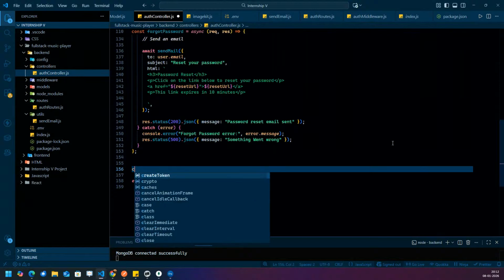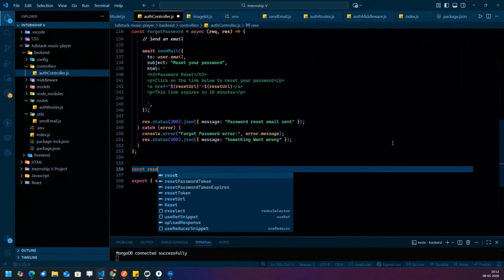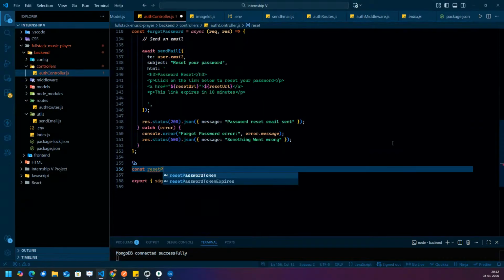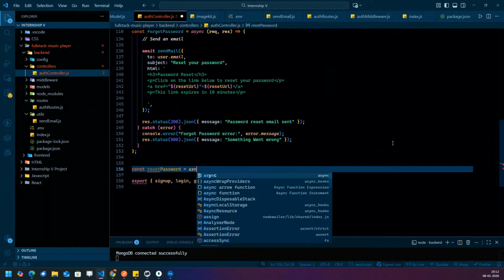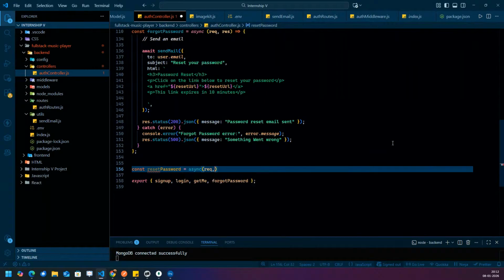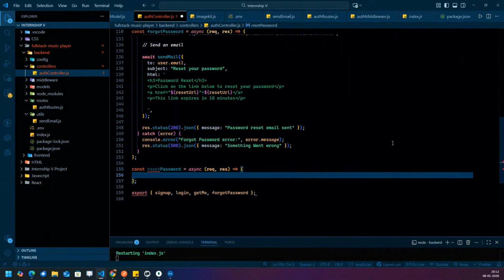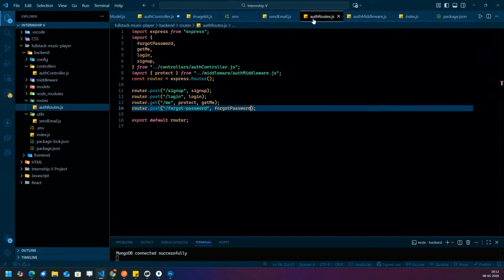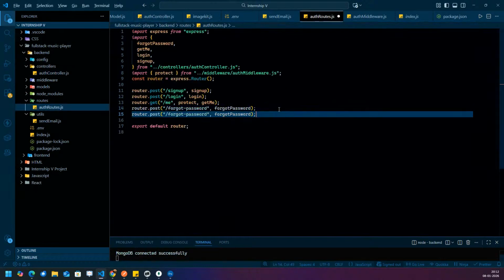Const reset password is equal to async request, response cycle. Fine, like this. Okay. First step is to get the token. Now, guys, you know how we are going to write this API. We are going to write this API like this.